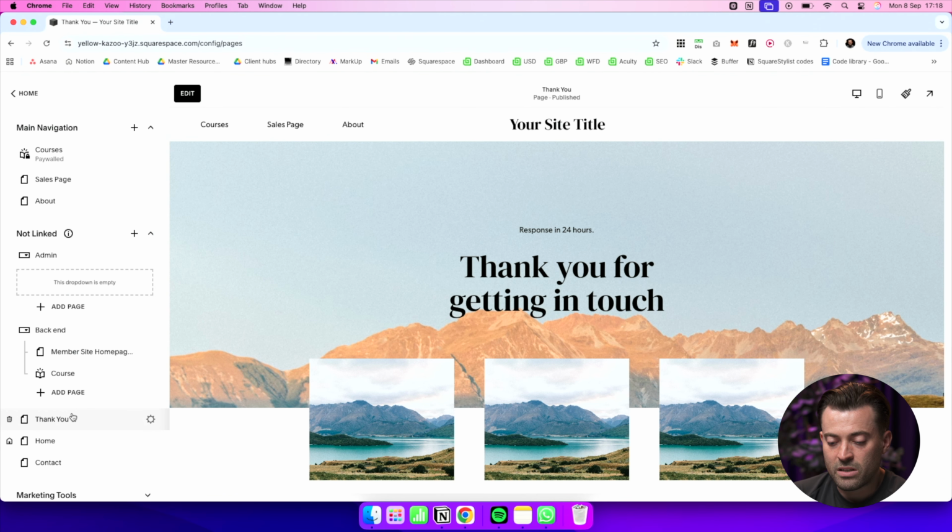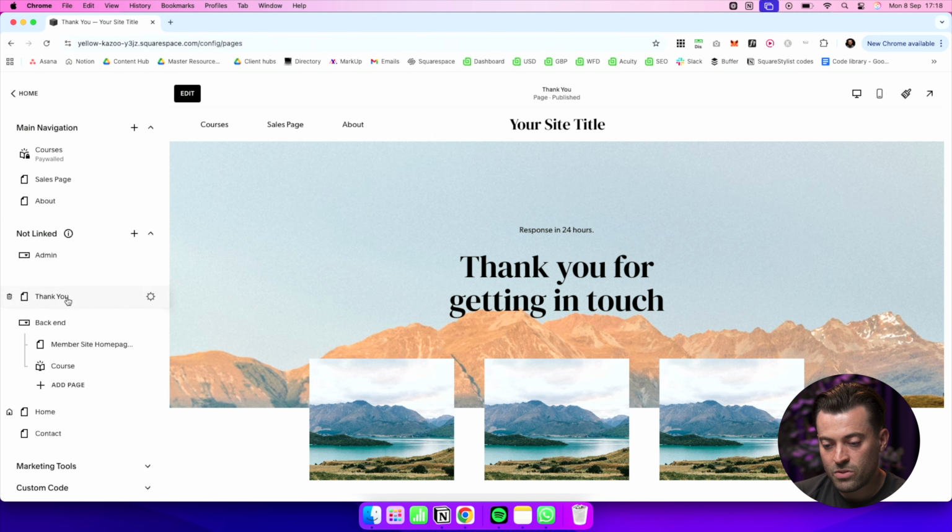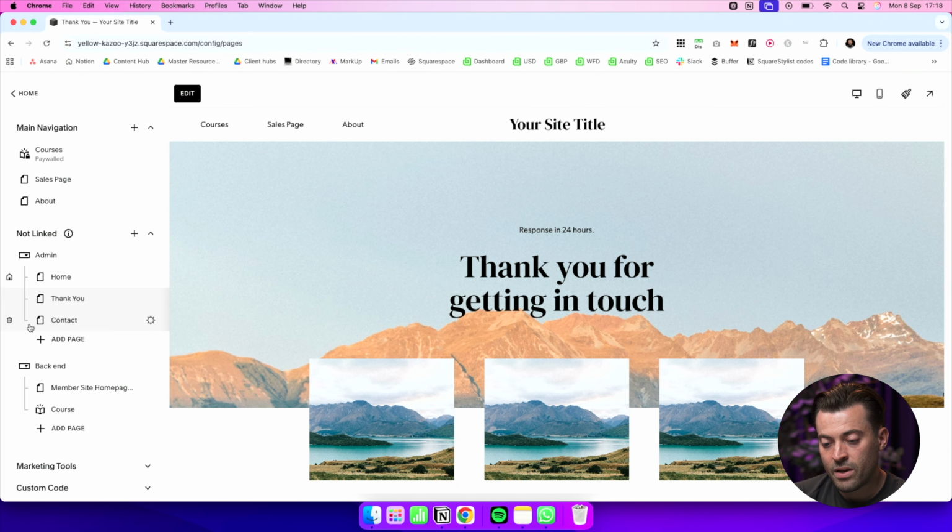Now you can change what these are named, but if we drag them in, you can see that we can change the order. And you can also change the order within a drop down. So if I want to put home above thank you, I'll do that there. Contact, boom, and you can see it joins this sort of link tree here.